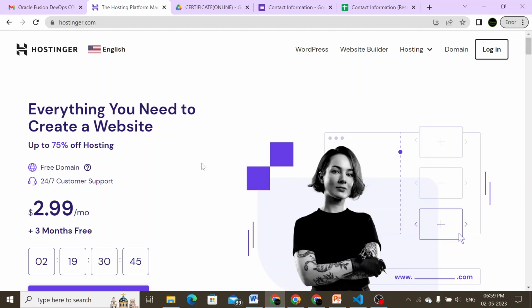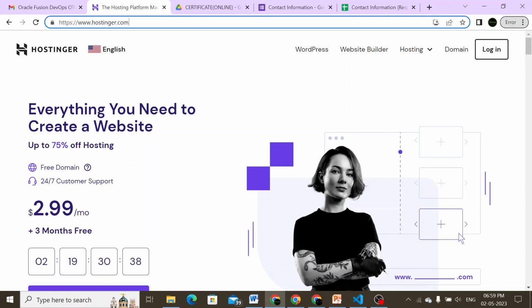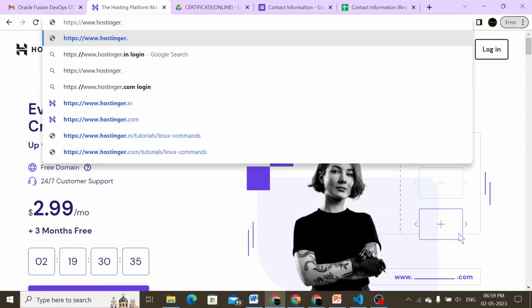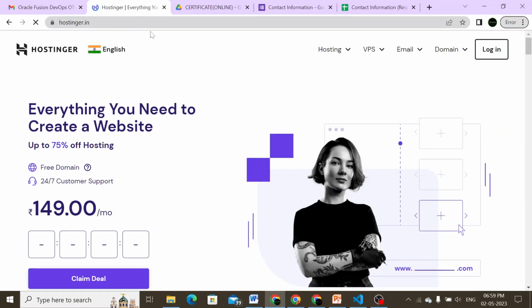So let me open. So this is hostinger.com, and they have very good offers right now. So I'm getting into hostinger.in. This is my India domain. They have a hosting package starting at 149, and I've seen that Hostinger gives you hosting at a really good price. So I've taken up a Hostinger platform.